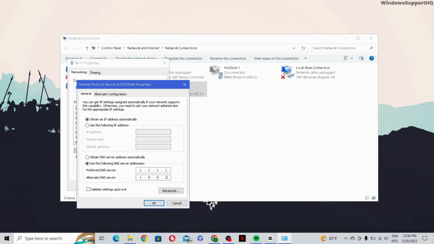This isn't the only DNS server address that you can use. You can also use the Google DNS server, for which you'd have to use 8.8.8.8. And for the alternative DNS server, it would be 8.8.4.4. You can either use this one or the Google one. Once that is done, you have to click on OK.